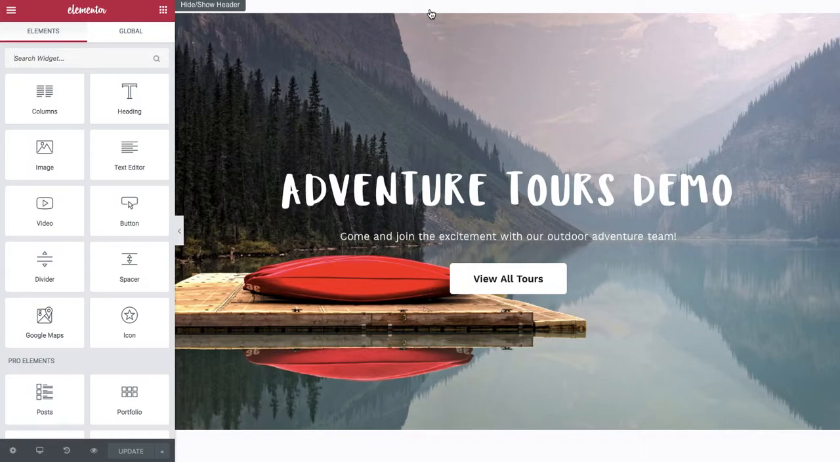When it first opens, you'll see that there is a preview pane in the center, and there is an editor and widget pane on the left-hand side. This is the Elementor editor pane.